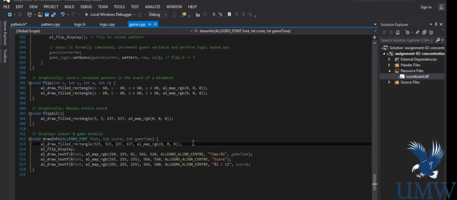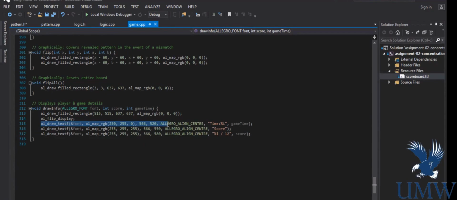So black it out, flip it, and then let's put our information on there. So the time goes first, I'll go into how this gets calculated. And then underneath, I just have a title saying score, and then below that, just a fraction showing that your score is simply how many matches you've made out of how many matches remain.